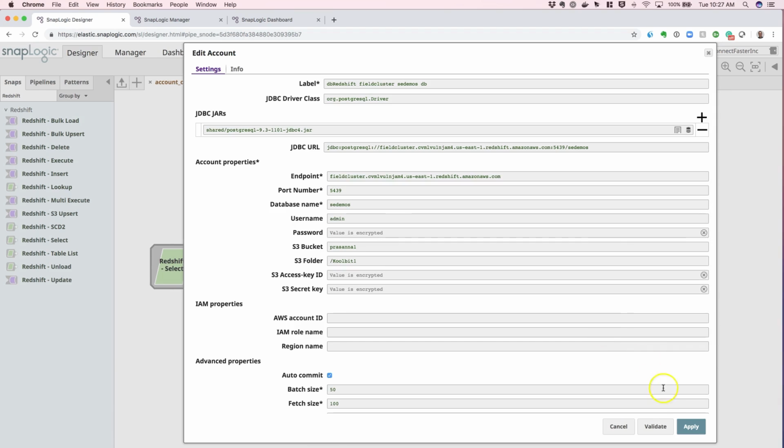Once you have everything configured, hit the validate button. We'll prompt the system to validate that credential. If it is successful, you'll get this message up on top in a pop-up stating the account validation is successful.